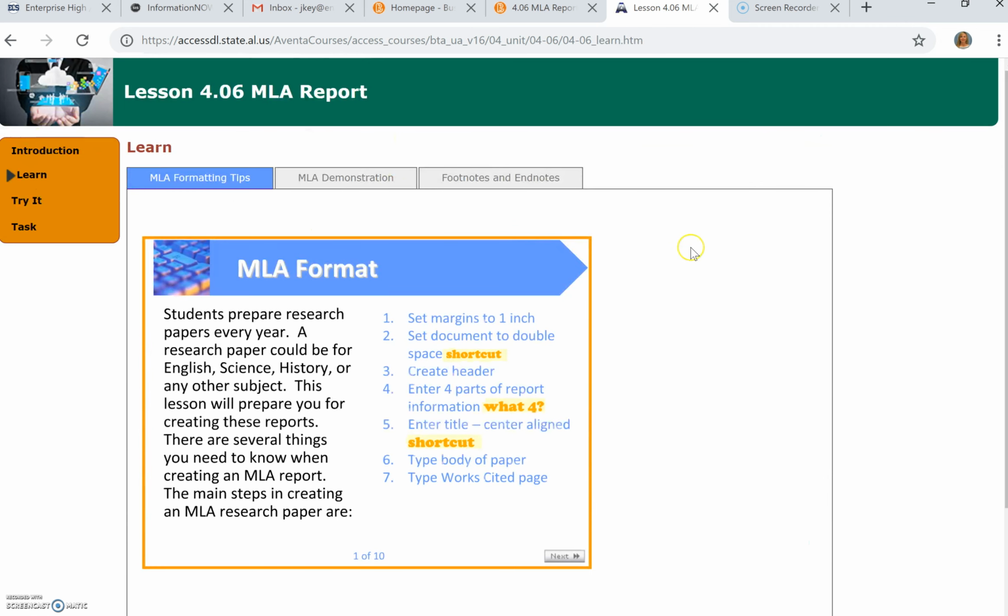Of course, you need Flash Player for this slideshow to work, so I'll go through it with you pretty quickly. This first screen talks about MLA format, and it explains to you what it is. You need to remember these 7 things. You need to set your margins to 1 inch, set document to double space. There's a shortcut here. Control 2 is a shortcut to do that.